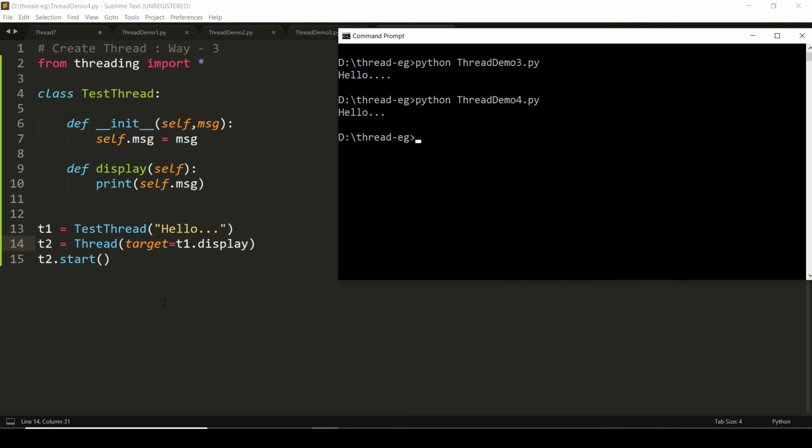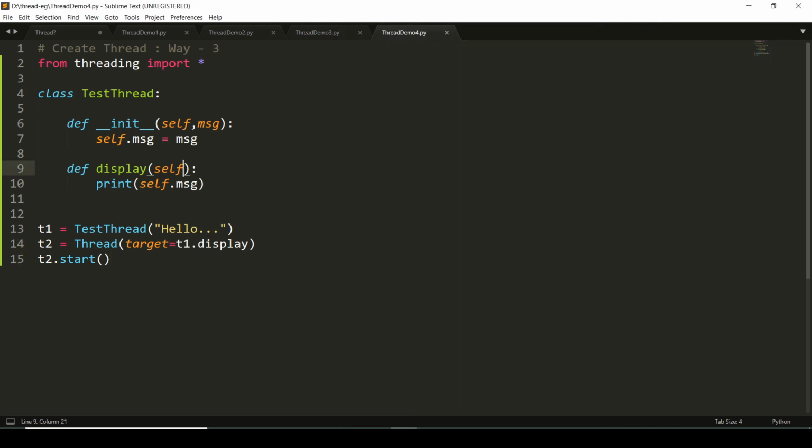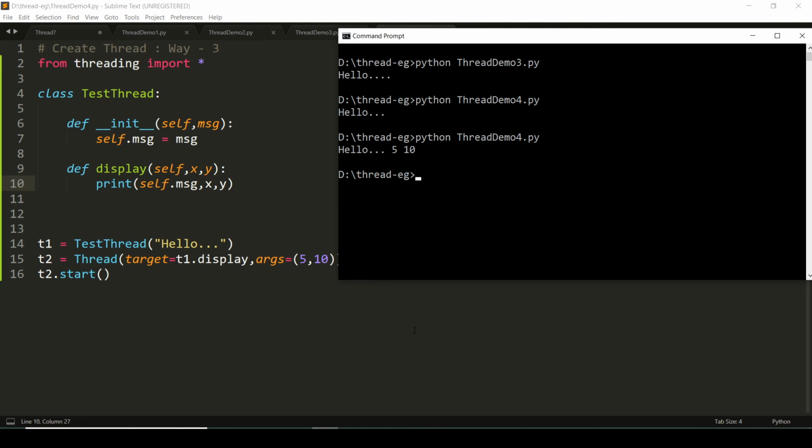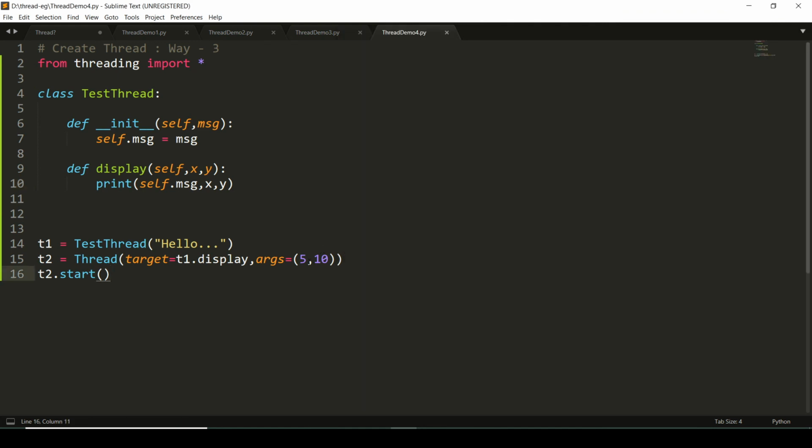So hello is executed. Here you can also pass arguments, using the args argument, and you can go on checking that. Okay, let us see that. So you can see that as many arguments as you want to pass, you can pass in the form of a tuple, and that will be provided to the function here.